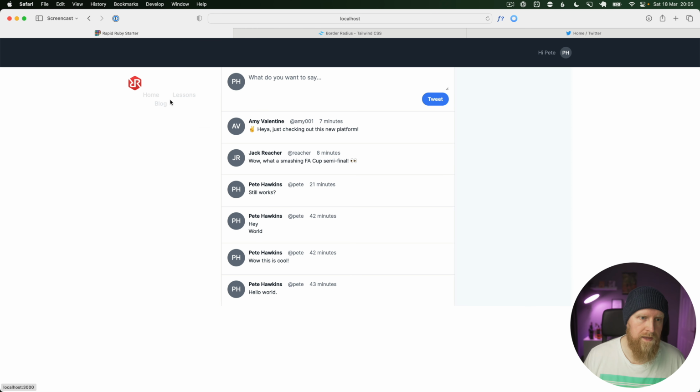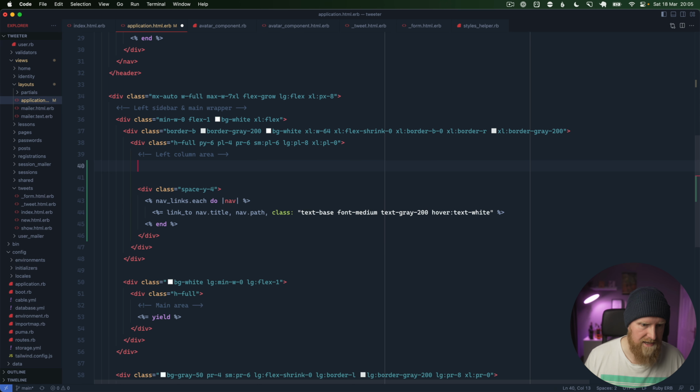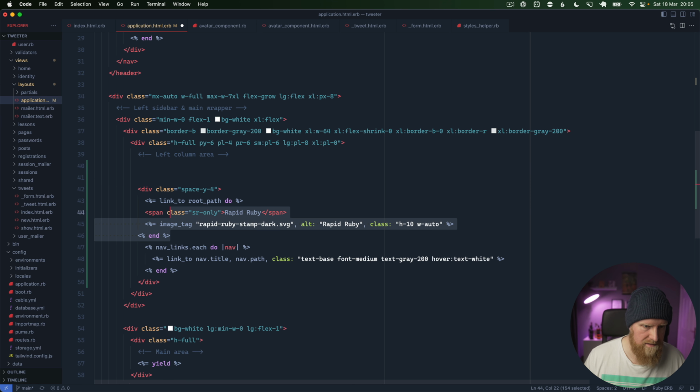So these need to be flex column, so they sit on top of each other. So we can go to this, and we don't need a margin left. We probably need a margin top. Actually, let's just get rid of that, and hidden as well. So we can say space Y of 4 to give a bit of space between them. And then we can also then just treat this link as a navigation link too, and put it above the others.